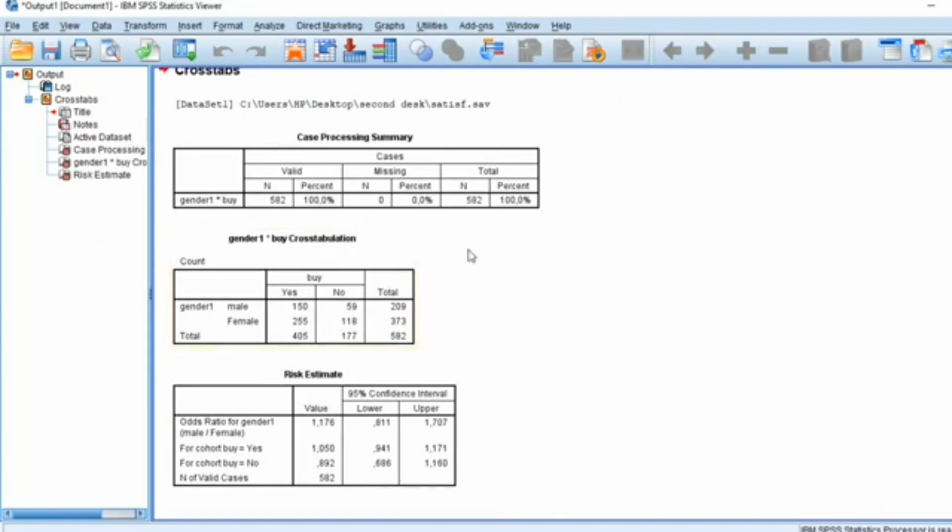I have a crosstab here which represents the crosstab of buy and gender. In the estimates here we have the odds ratio for gender. The odds ratio male by female is 1.176. If you consider that this odds ratio is significant, it means that men are more likely to buy than women. The interpretation of our odds ratio of 1.176 here is that men are 1.176 times more likely to buy the product than women.